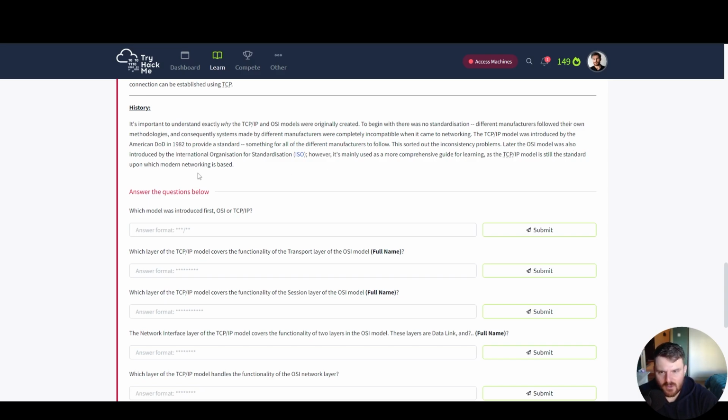Later, the OSI model was also introduced by the International Organization for Standardization, ISO. However, it's mainly used as a more comprehensive guide for learning, as the TCP/IP model is still the standard upon which modern networking is based.